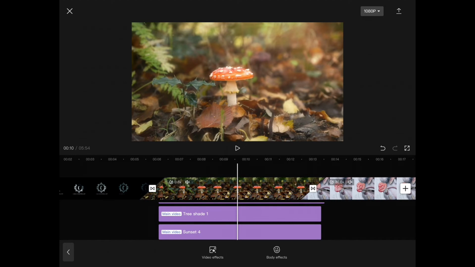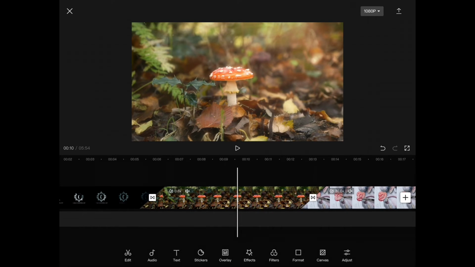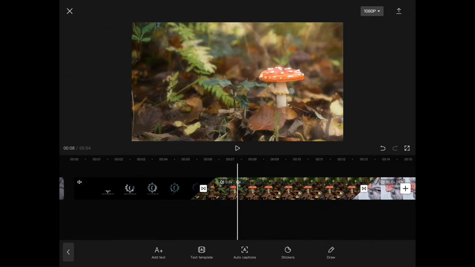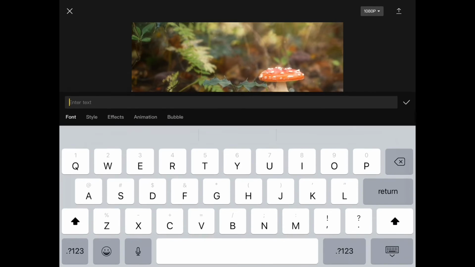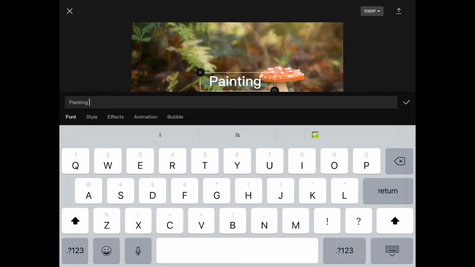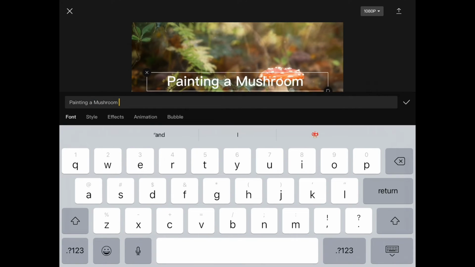I'm first going to deselect out of the footage by tapping somewhere else on the screen from it. Select text, then add text, and a keyboard will come up. Type in what you want your text to say. Mine is going to be painting a mushroom with gouache paint. And I'm actually going to do 2 text boxes because I want them separated a bit on the footage.